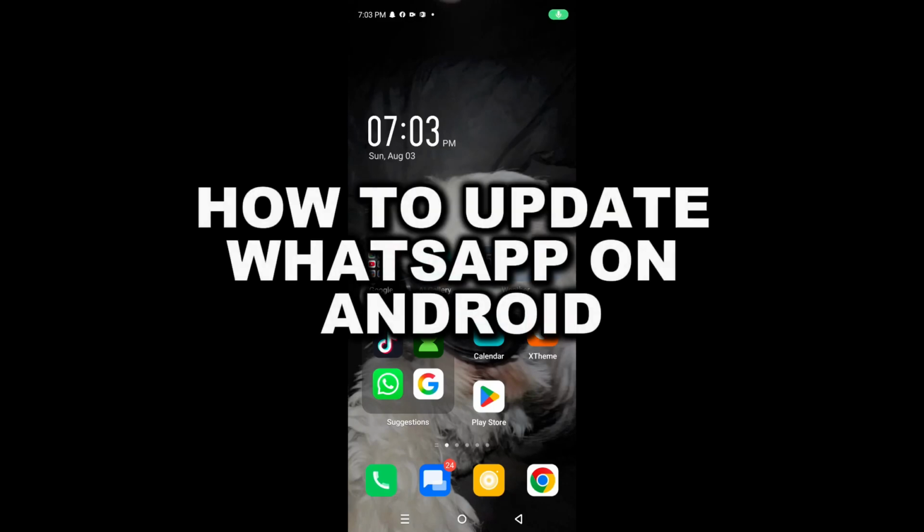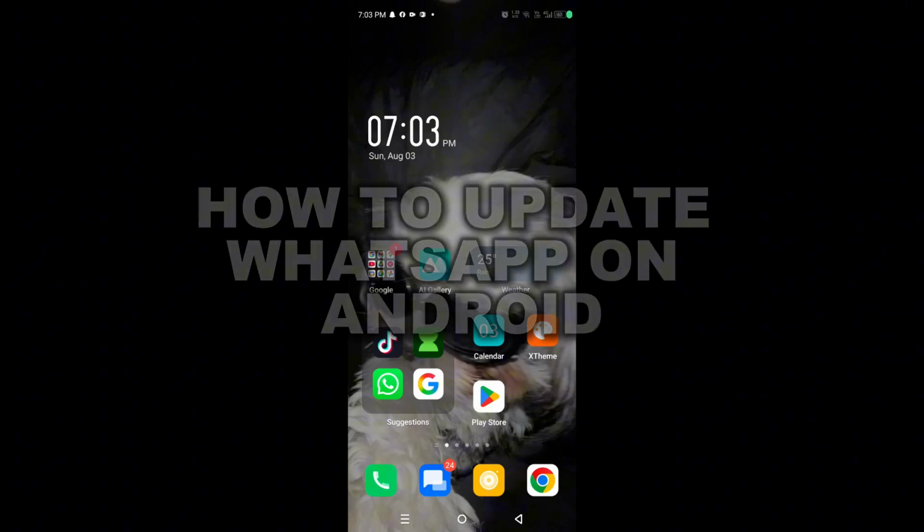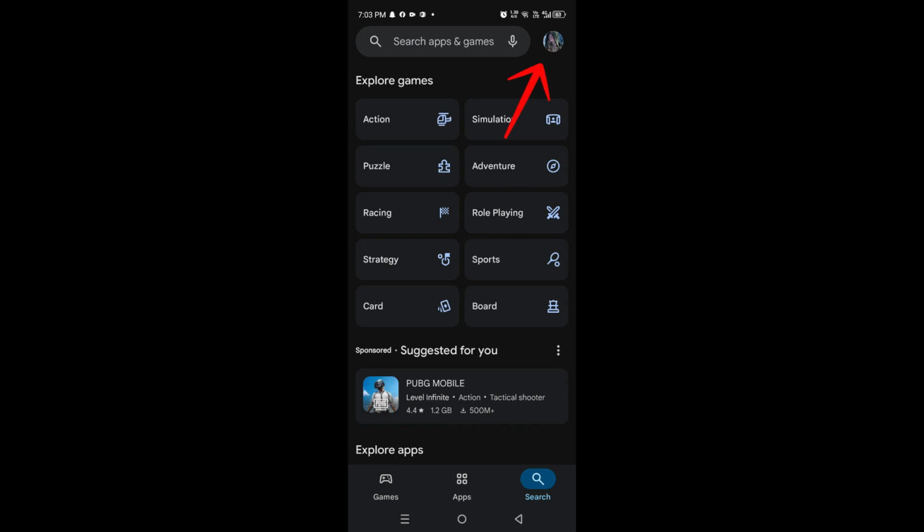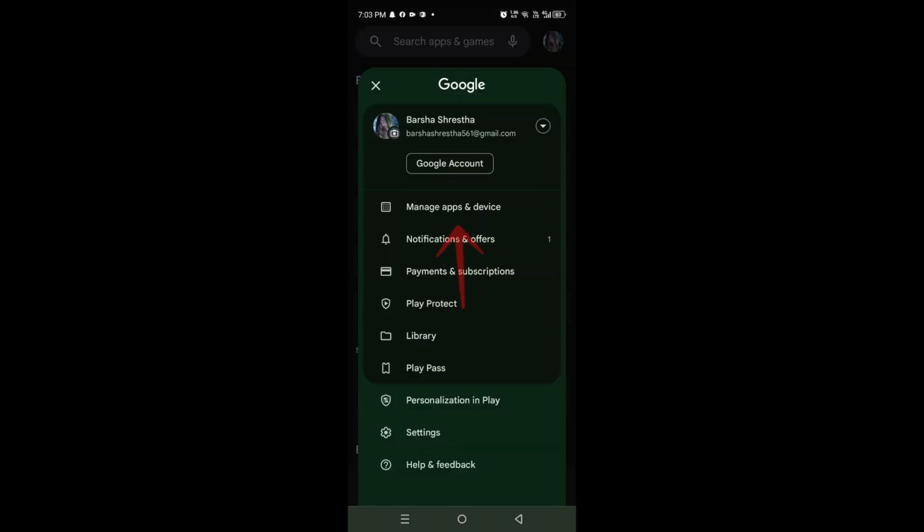How to update WhatsApp on Android. So let's get started. First, unlock your phone and open the Google Play Store. Here, tap onto your profile icon in the top right corner. Tap Manage Apps and Device.